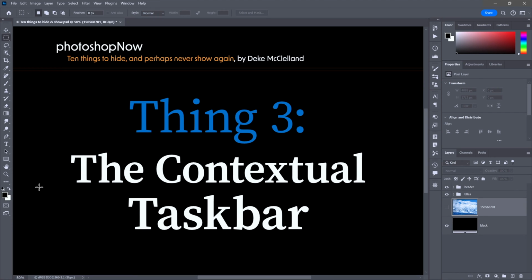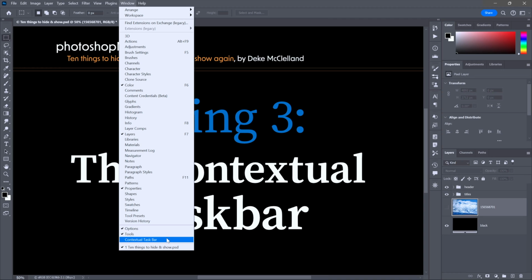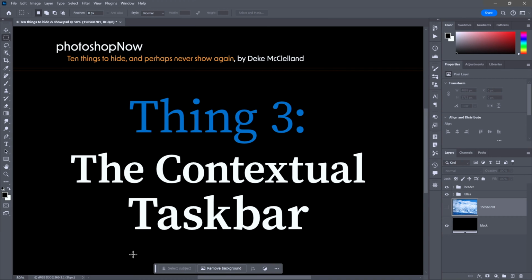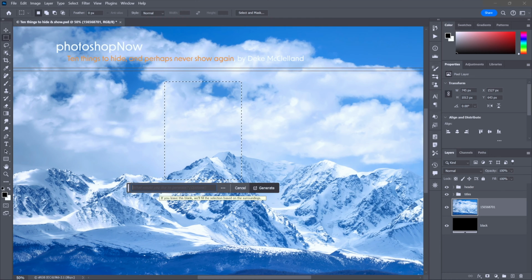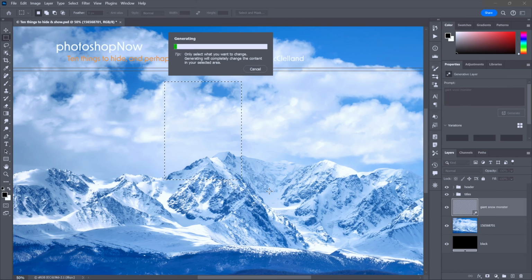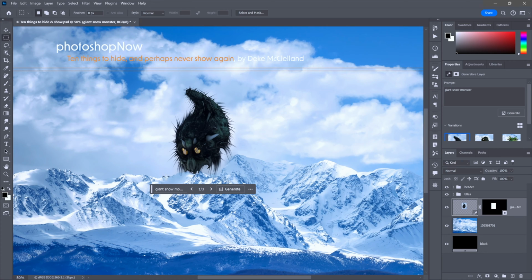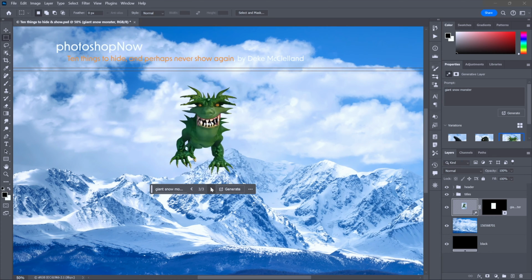Now for the contextual taskbar, which I'm going to suggest you want to be able to hide and show at will from the keyboard. Now, currently I have it turned off, and so I'll go up to the window menu and choose contextual taskbar, and there it is. One of the great things about this item is that it offers you access to what is going to be the best new feature in Photoshop in the last decade, which is generative fill. And so let's say I make a general selection right there. Click generative fill, there it is, and enter a prompt, giant snow monster, click generate, and a moment later we have a result. If you don't like it, we've got a couple of additional variations.